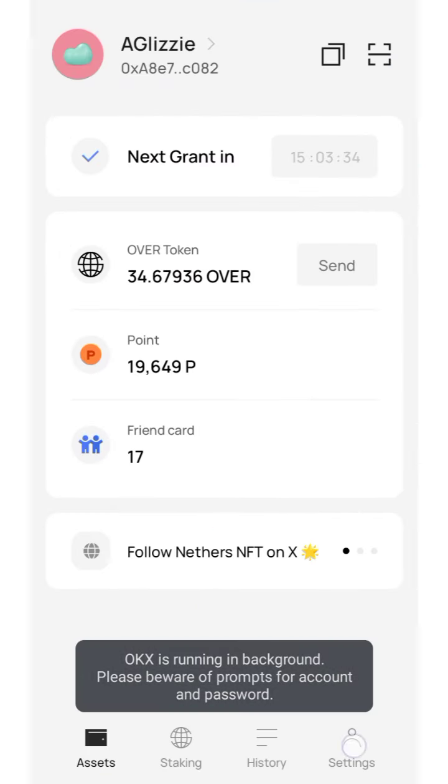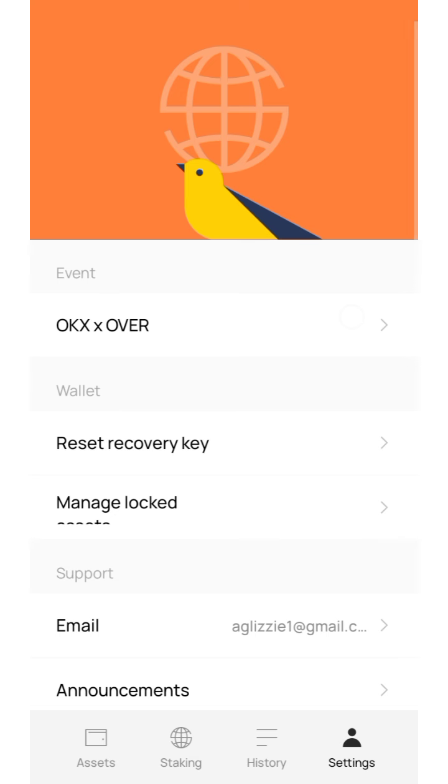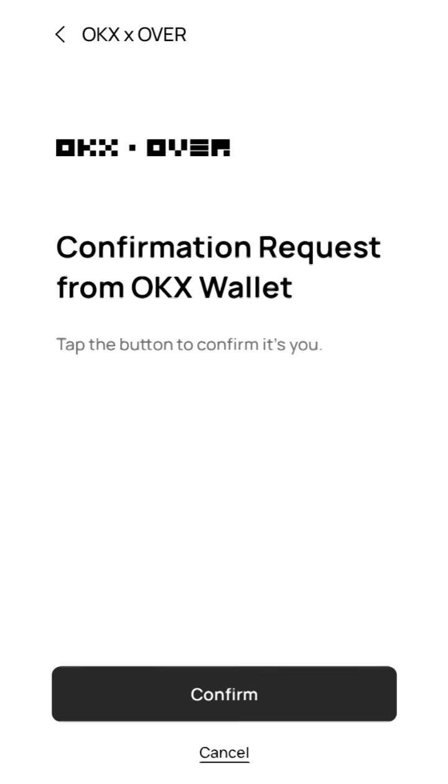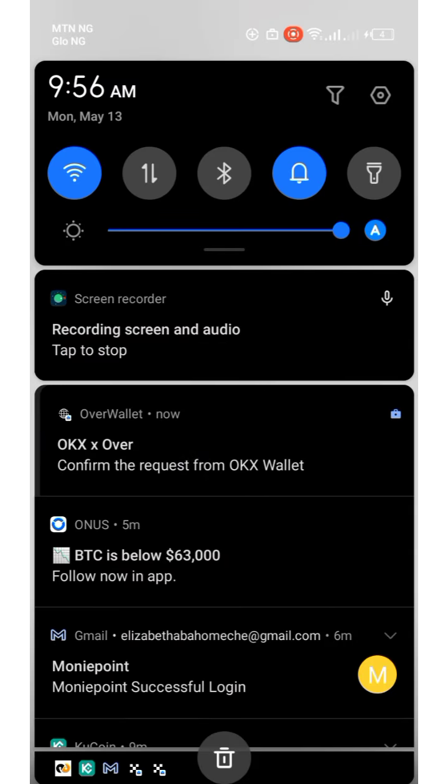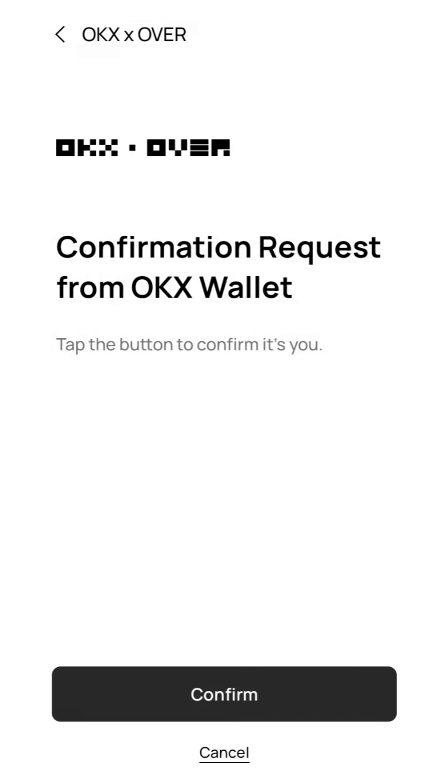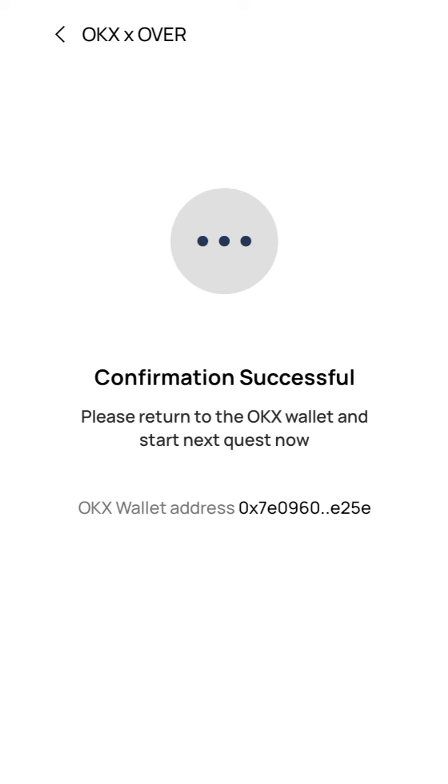You can visit your OKX Wallet, click on settings, click on OKX Web3, then you can click on confirm, or you can just bring down your notification bar, then you are going to see it here. You're going to see confirm the request from OKX Wallet. So since I'm already here, I'm going to click confirm. Now you wait, confirmation successful. Please return to the OKX wallet and start new quest now.